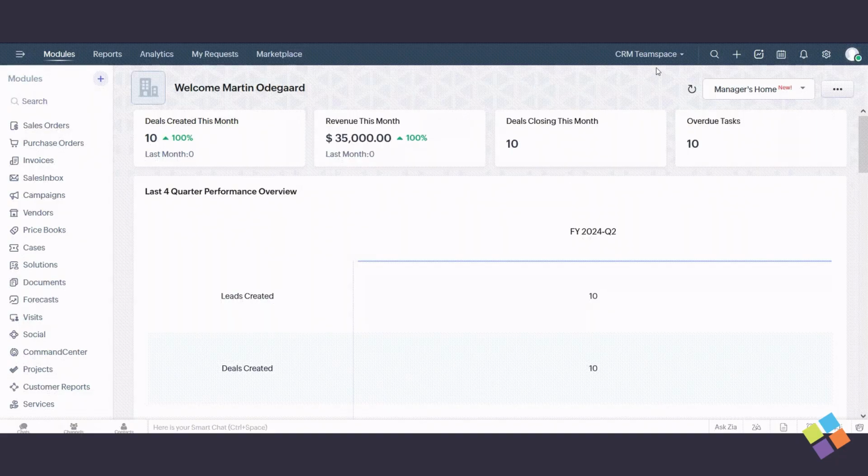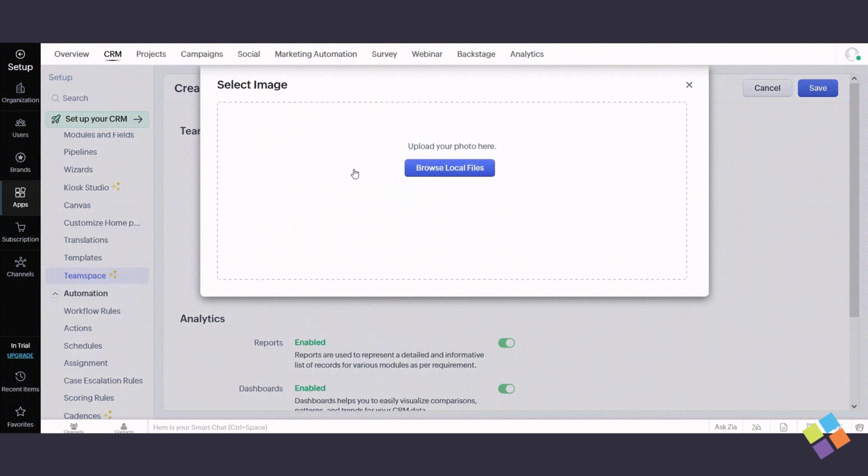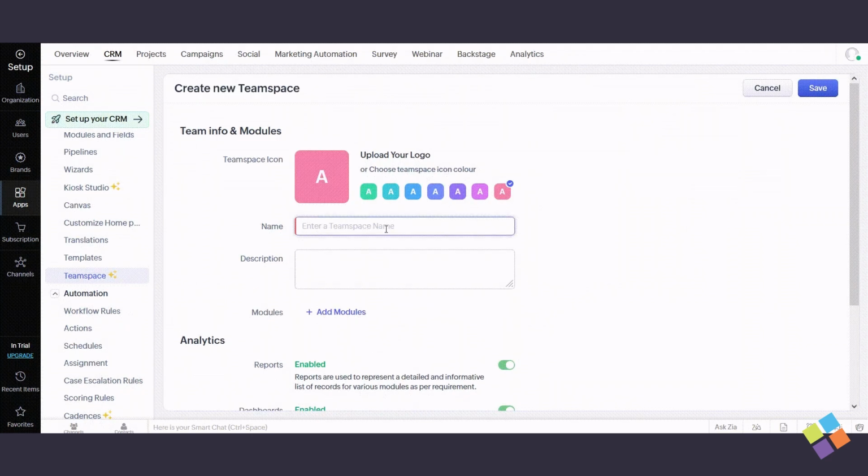To create a Teamspace, click CRM Teamspace from the header and click on plus New Teamspace. A Create New Teamspace page will open. Under Team Info and Modules, you can set your Teamspace icon. You can upload your logo by clicking on the icon, or you can choose a Teamspace icon color. This will display the first two letters of the new Teamspace name. Enter the name of your Teamspace and provide a description to explain its purpose.